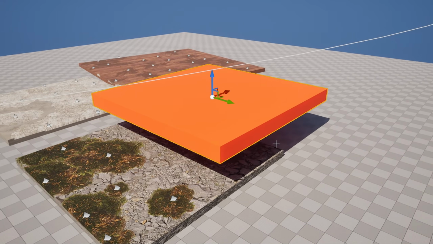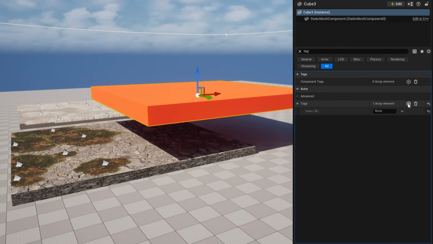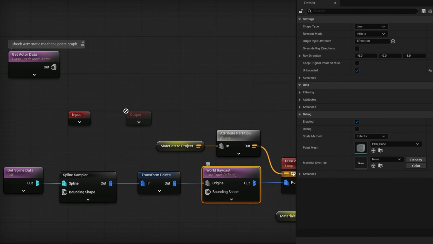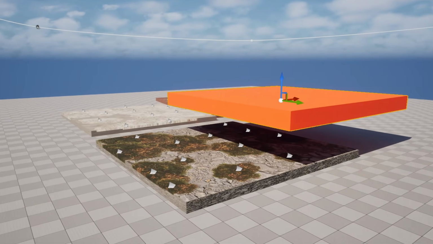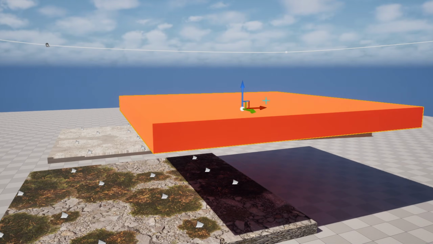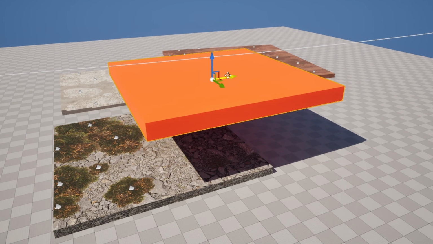As the last thing, if you didn't want it to actually project onto this thing at all and you want to ignore it, in the detail panel, search for tag, add an actor tag, let's call it ignore, and in the world raycast, open up your filtering on the actor tag filter. Instead of none, change it to exclude and add the tags ignore. And now it will no longer actually project onto this object just because of the tag. So nice and simple. And of course, we can go ahead and remove the tag and it'll go ahead and project onto it. So for certain setups, this is going to be quite nice.